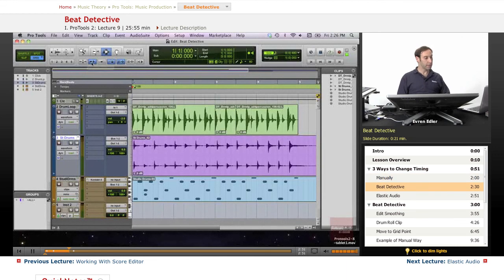The second way to do this nowadays in Pro Tools is with Beat Detective. Beat Detective has existed in Pro Tools for the last few editions, and it's been highly used, and this is our focus today. And we've got one more way of manipulating the audio and changing the timing, which is our upcoming lesson after this one: Elastic Audio. So in this lesson, we're going to focus on Beat Detective.